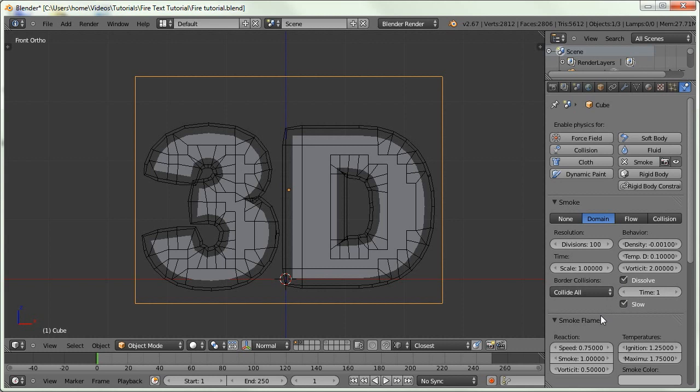Now I'm not really sure if this setting actually affects what we're doing, because we are just using fire and not smoke, but I turned it on anyway, because it does say that it will try and fade out the smoke a bit quicker, and that's why I reduced the time as well. But I'm not really sure if this does actually affect us or not.